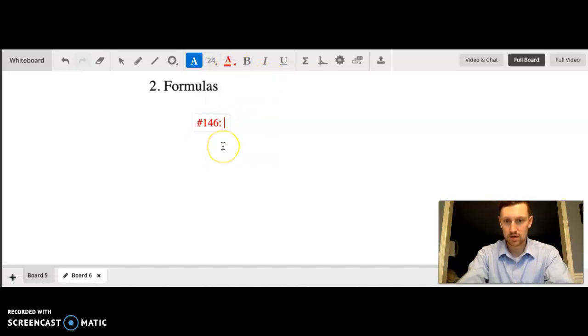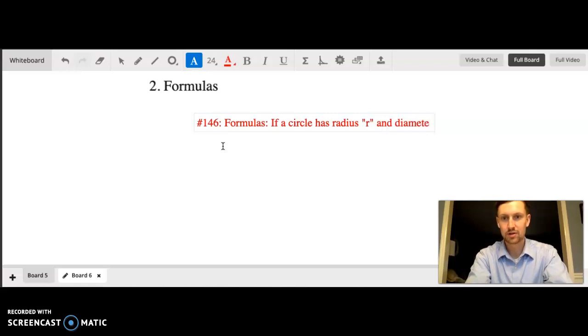Okay. All right, number 146. Here's some basic circle formulas that we'll want to know. If a circle has radius R and diameter D, the following relationships are true.